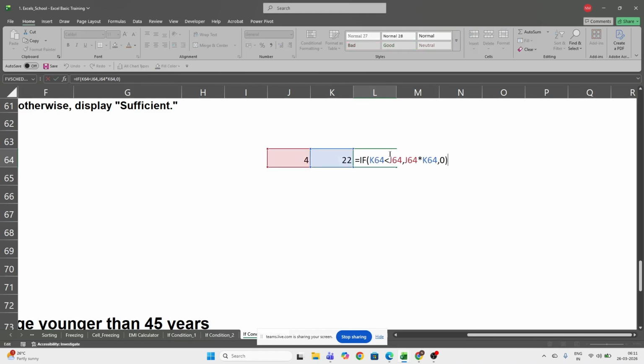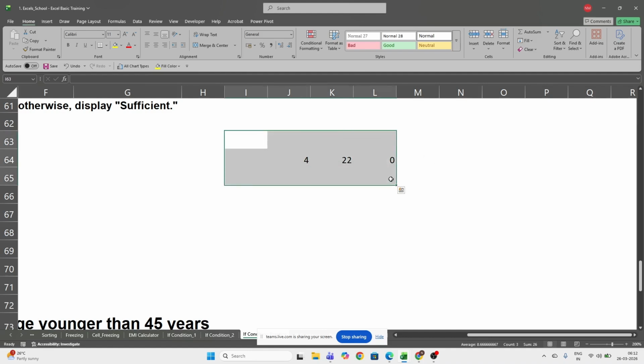Because this is false, it will give me the value if false, not the multiplication. If this is false, then give me 0. I said so, it gives me 0. It follows the if condition. That's how it works.